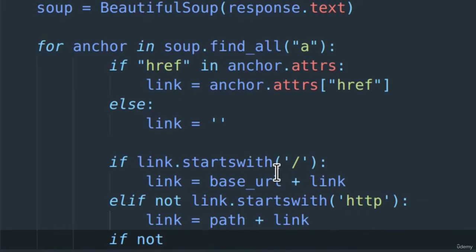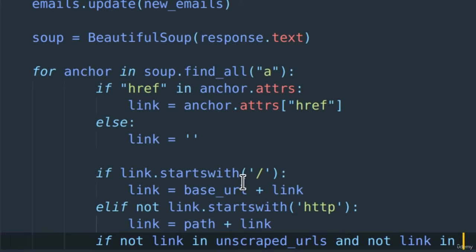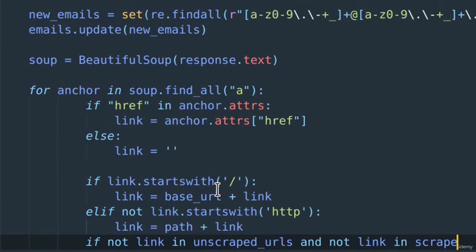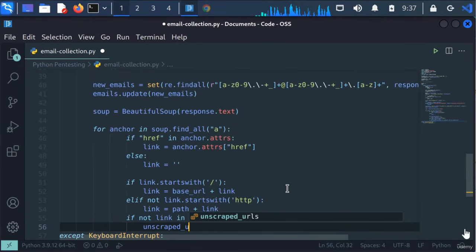And if the link is not in unscraped URLs and it's not in scraped URLs, then let's add it to unscraped URLs.